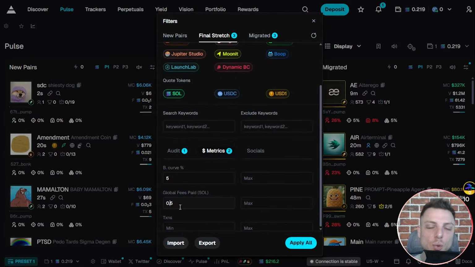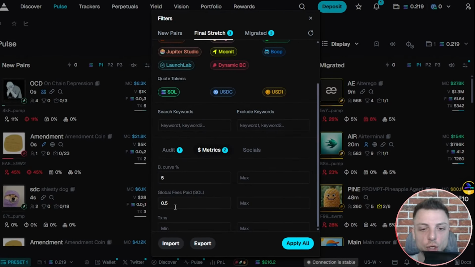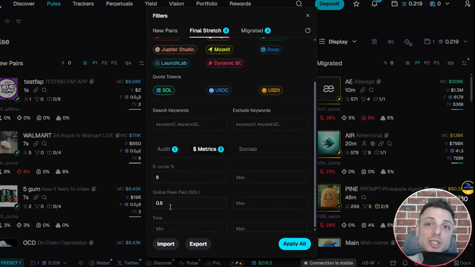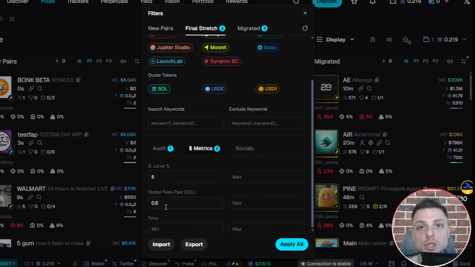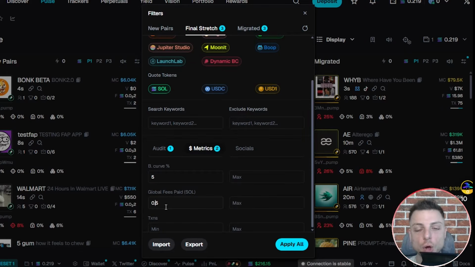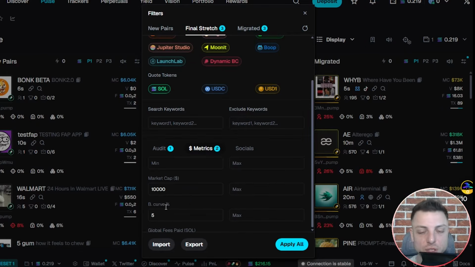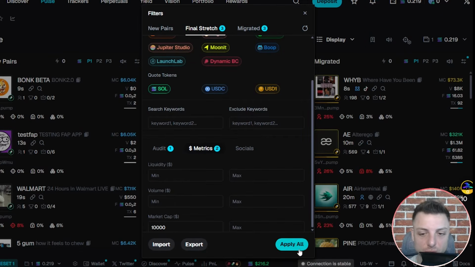Now, the global fees paid at 0.5 is probably the most important setting right here because it's instantly going to filter out 99% of coins that have absolutely no value in the market. The reason it does this is because a lot of these coins aren't actually collecting the global fees paid, and only the top Memecoin launchers are actually paying those global fees overall back to the platform. So these are the settings I'm using in the final stretch.